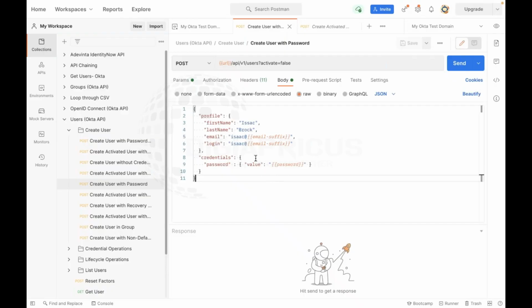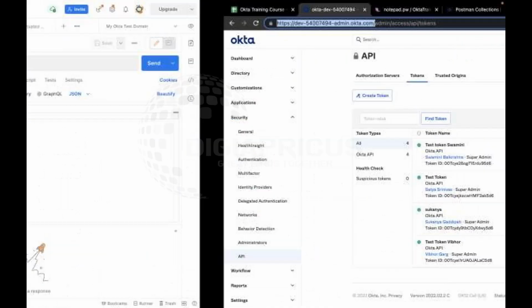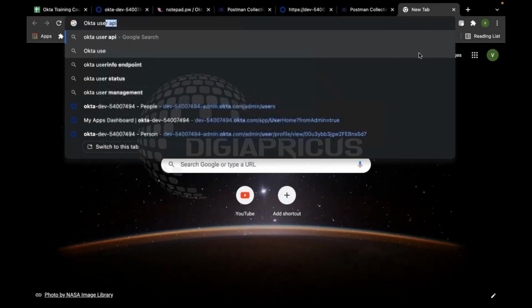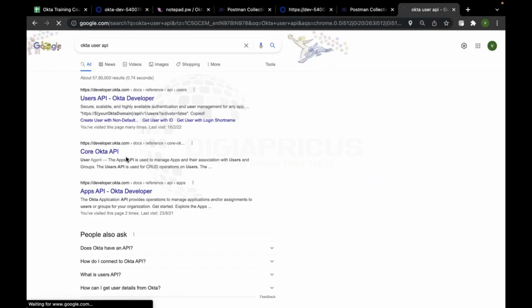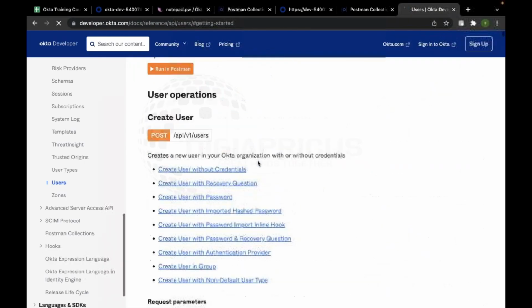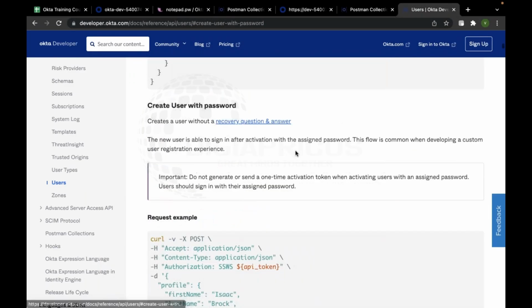Okay, so see, this is a template for the Okta API. This is not something I have decided. First of all, this is in the JSON format. If you go to raw, you can see that JSON is already selected by default. Just to make sure that you guys follow, maybe I type Okta user API. If you go to the Okta developers guide, over here, you are trying to create a user with password.